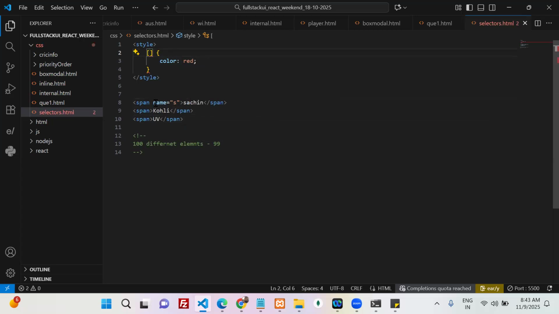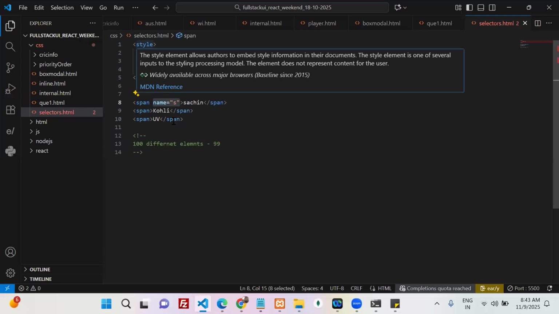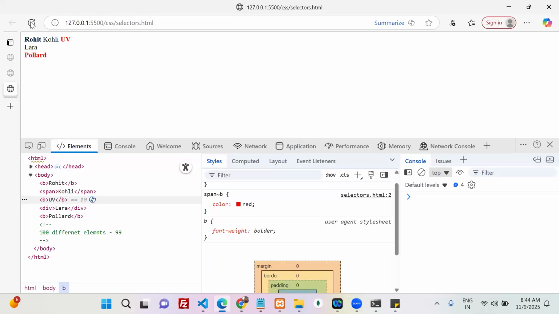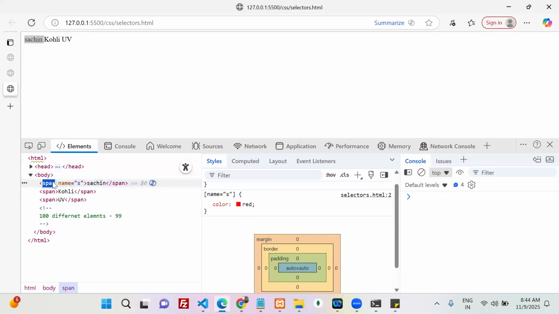Name. Name is an attribute. So I can copy it and keep that attribute in stringified format like this. That's it. Directly you can apply it in this format. Don't change this one. Only in the stringified format can you add that value. Now, if you come here, see my Sachin.